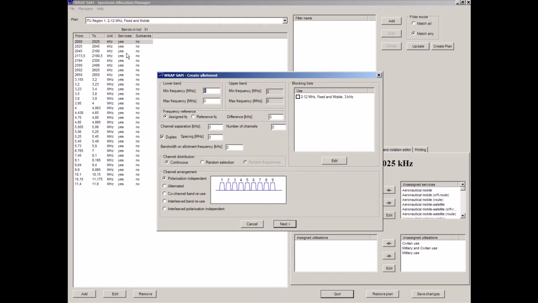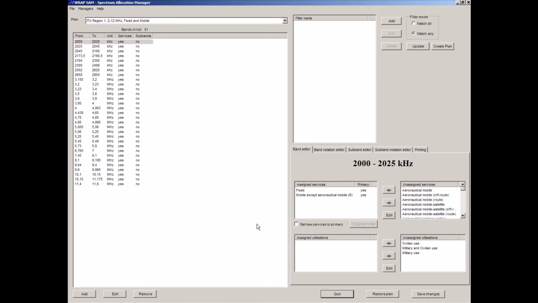Existing allotments can be used as blocking lists and the purpose of that is if we consider an already prepared allotment to be an exclusive allotment, it is not supposed to be used again. We can check it, and the frequencies of that allotment will not be used when we create the new one. So that completes this very quick run through of the Spectrum Allocation Manager.